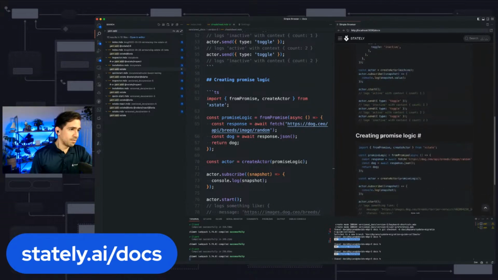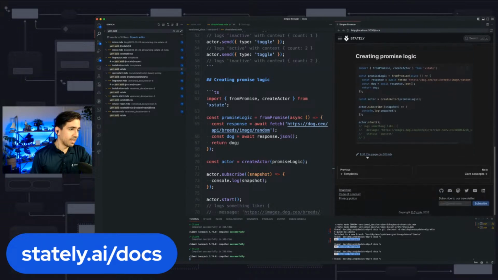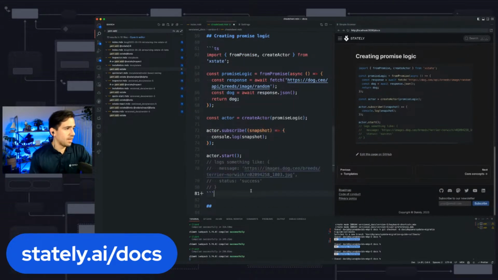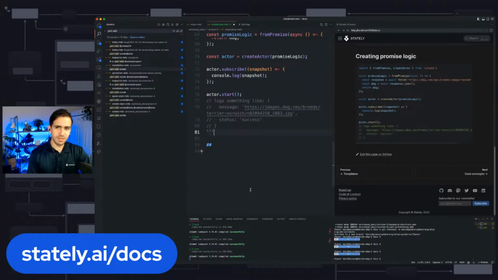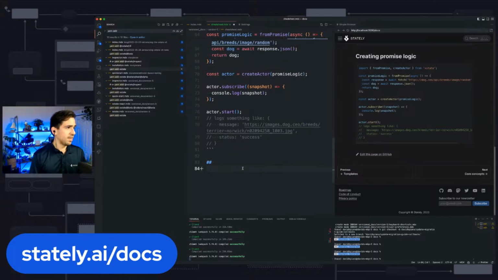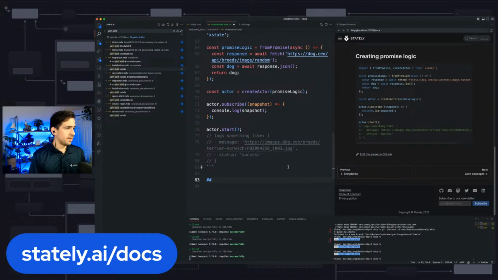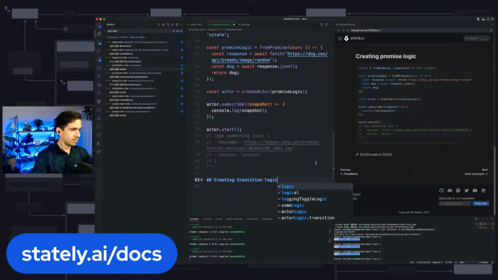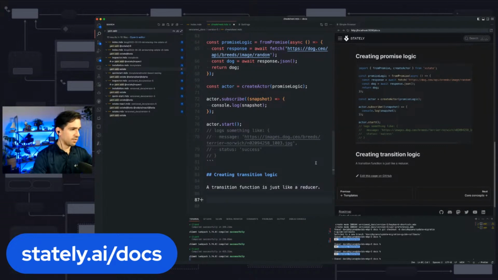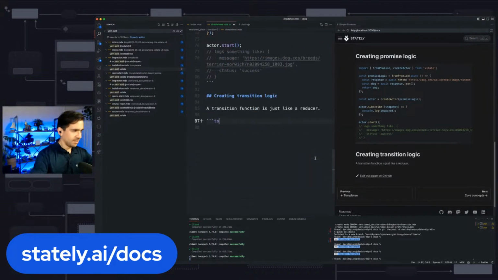But you should be able to create other types of logic and just interact with them the same way, including receiving and sending events to it. Now, for things like promises and observables, it doesn't really make sense to send events to them, but you could still receive events. And those events, in the case of a promise, are a success event or a rejection or something like that. And yeah, so let's do another one. So creating transition logic. And I'll just make a note here. A transition function is just like a reducer. I don't know if that makes things more or less confusing, but I'll just put that in there for now.